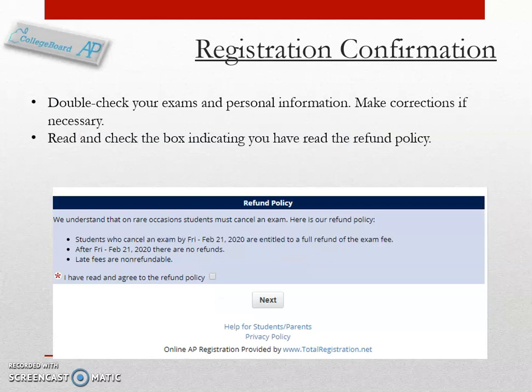You're going to see a registration confirmation screen. The refund policy here is not correct. I have tried to get that fixed with total registration. The last day that you can cancel and get a refund is actually February 17th, not the 21st. So if you know that you need to cancel and you figure that out pretty quickly, then great, but please know that this screen is not correct in total registration.